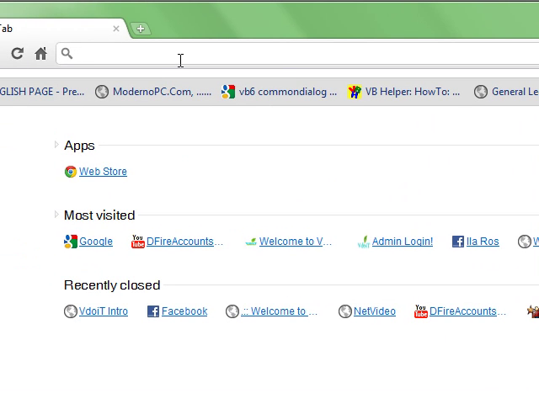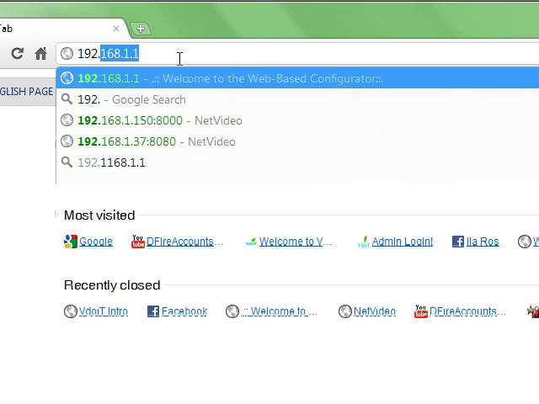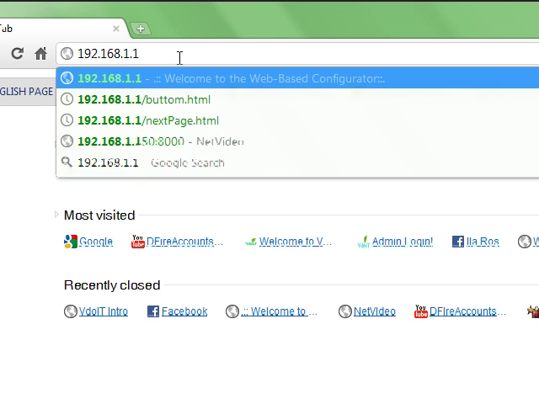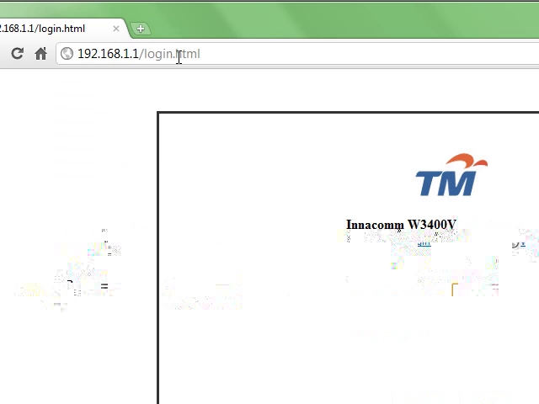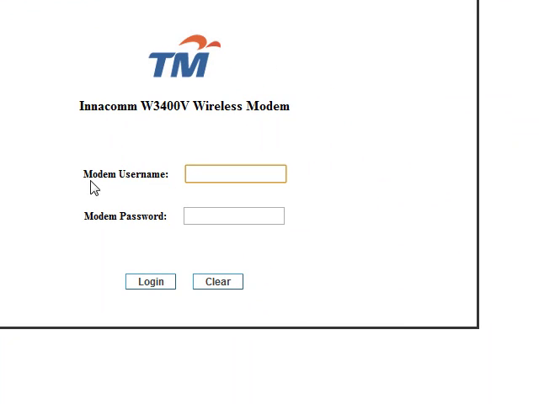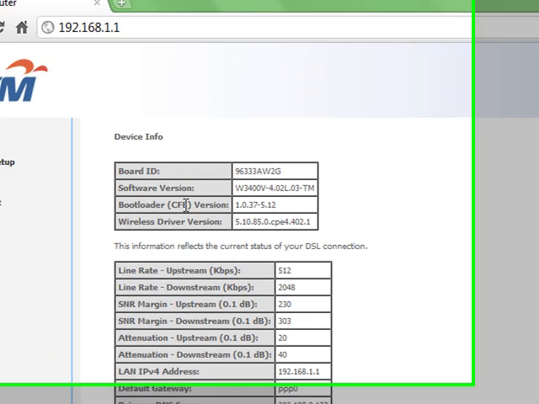open any browser, go to the address bar, and enter the default address, which is 192.168.1.1. Press enter. Once you enter, you will be able to view the screen. Here, mostly the default is TM admin and TM admin to make changes. Then click on login. You will be able to see this screen.